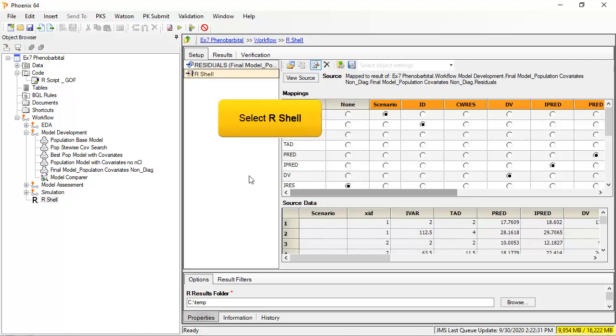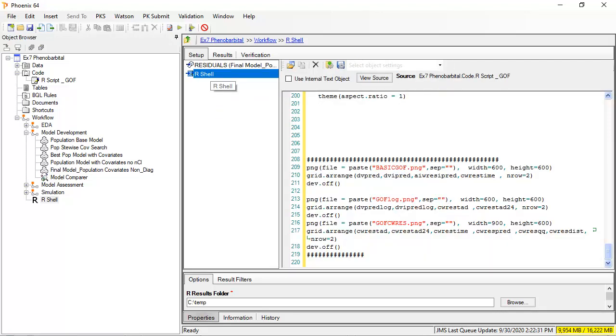Let's take a look at the script. The script uses the residuals dataset from Phoenix to create some additional R plots. In order to bring these plots into Phoenix, image files are created at the end of the script. Notice that the script is asking R to create 3 PNG files, with the names shown in red. These images will be placed in the specified output default folder, and Phoenix will grab them and bring them into the results section. Let's run this R shell object that will interact with R to run whatever is specified in the script.